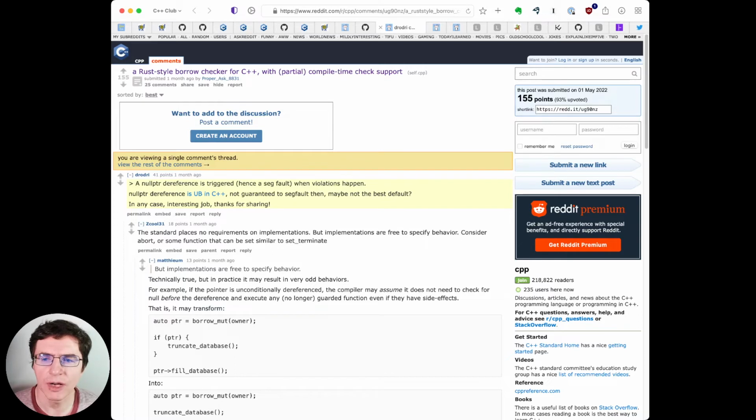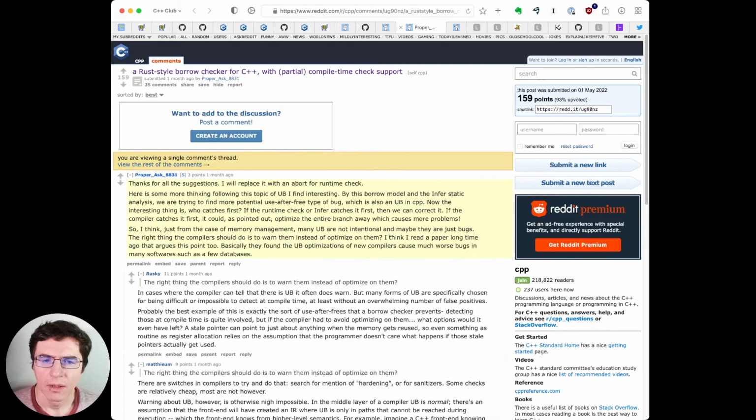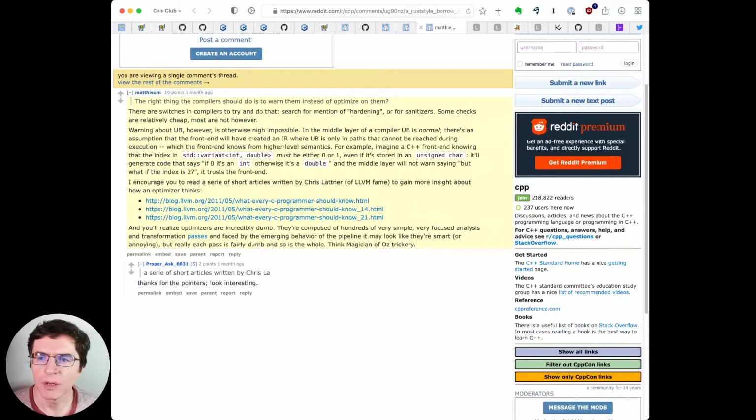When this issue was raised, the author promised to use a abort instead. The issue of handling potential UB by compilers spawned quite a discussion in the Reddit thread. The author suggested that compilers warn about UB they find in code.